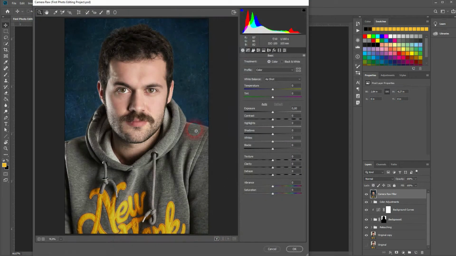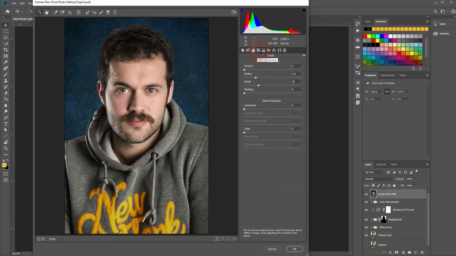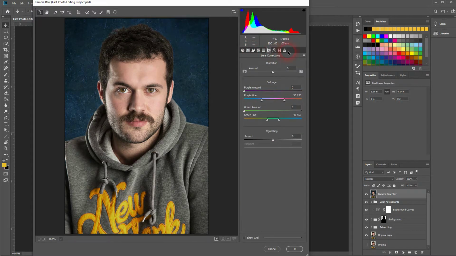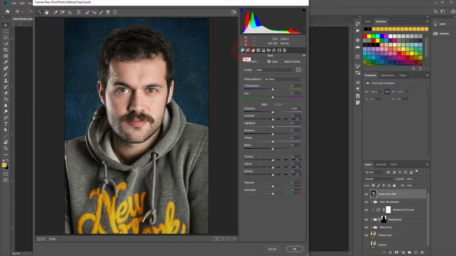I'll rename that, and afterwards you go to Filter and click on the Camera Raw filter, or press Shift Ctrl A. It may take some time until it's loaded, but you see all of these tools, and in the menu you've got lots of adjustments. We want to focus on the basics in this beginner video, and you've got a histogram on top. Don't worry about that for now. I will make a couple of videos about Camera Raw in the future.